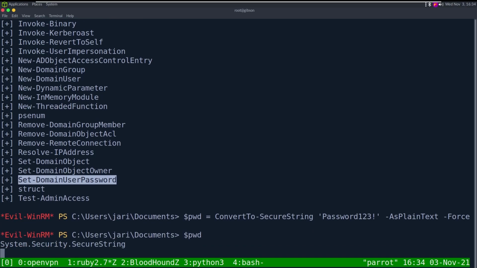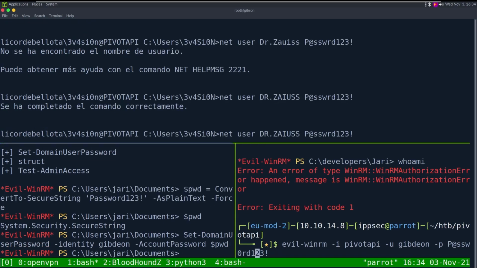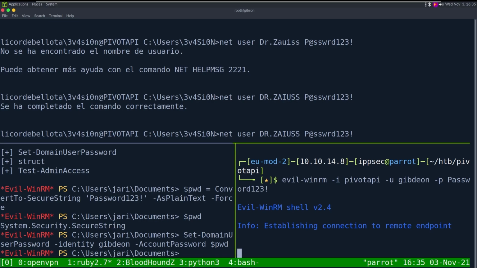So now pwd is a secure string that we can use with Set-DomainUserPassword -Identity gibdian -AccountPassword pwd, and let's see if we can now WinRM here. So I called it Password123 with no leet. Establishing, is it going to say bad password or is it going to let me in? It's taking its sweet time. Come on. I don't think it's going to work.